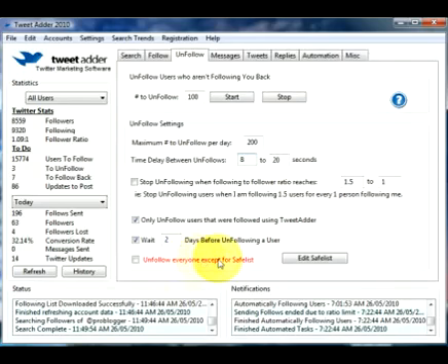The other really interesting thing is this option down here, unfollow everyone except for safe list. Look, it's in red for a reason. I can't think of any reason why I would actually tick that box, but I do want to talk to you about how the safe list works.